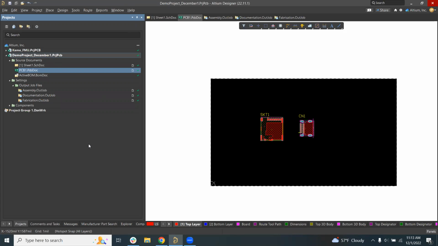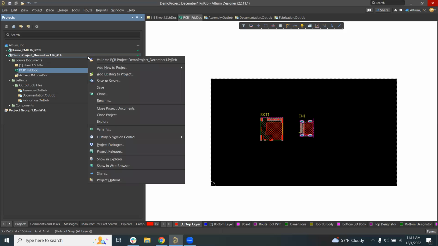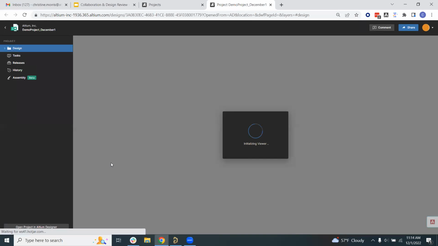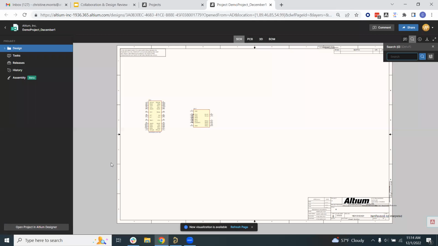So now I've saved all these changes back into the server. Zach would be able to see those. I'm going to go ahead and do a right click and show it in the web browser view, because this is where it becomes really nice. Anyone that doesn't have that Altium Designer license, like I said, they can go ahead and sign up for their Altium 365 credentials. And it lets me know there's a new visualization ready down at the bottom of my page.